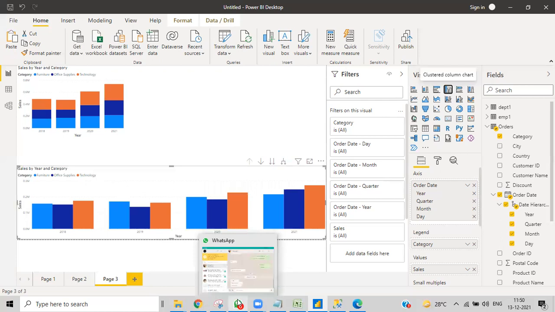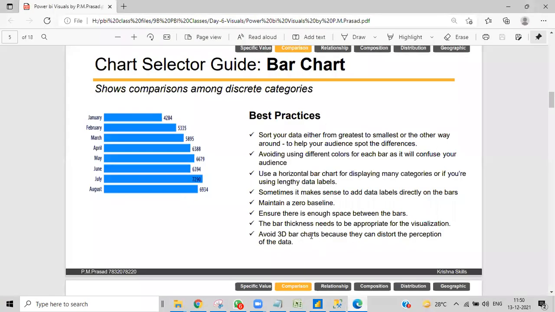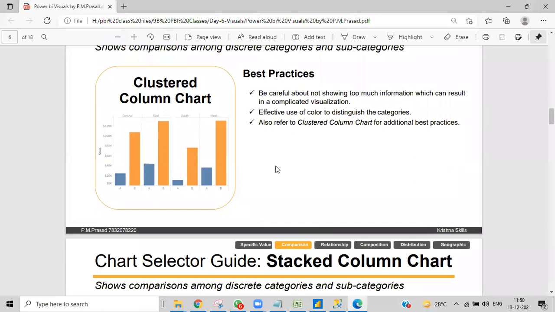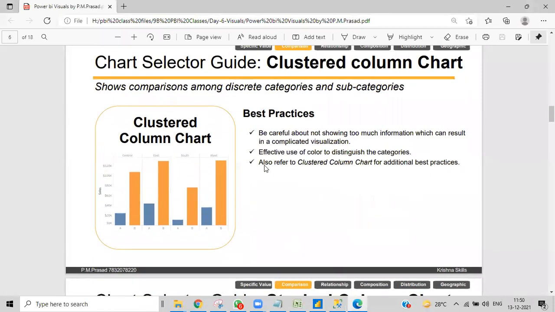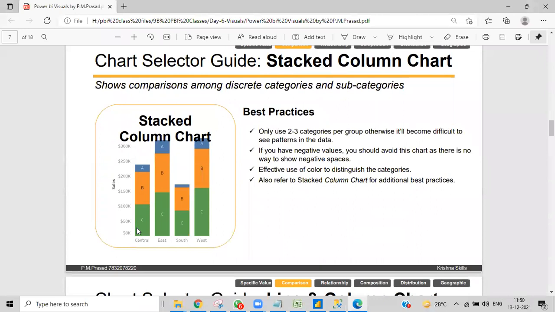And then coming to this one, we discussed it right now. And stacked also we discussed, how to show comparison along the discrete categories and subcategories. Nothing more than that. So for all these columns and visuals that we use according to their requirement, which one gives us a more prominent or attractive look, which one is used for what kind of visuals, based upon that segregation we'll use these kinds of things.